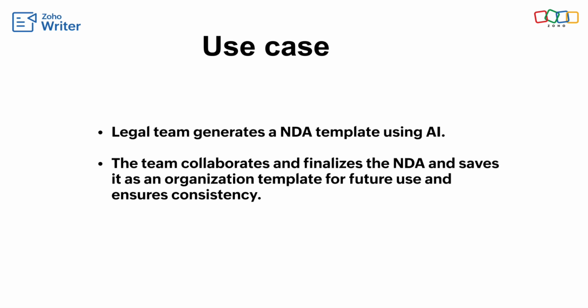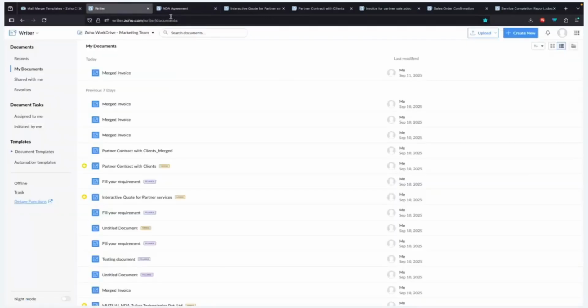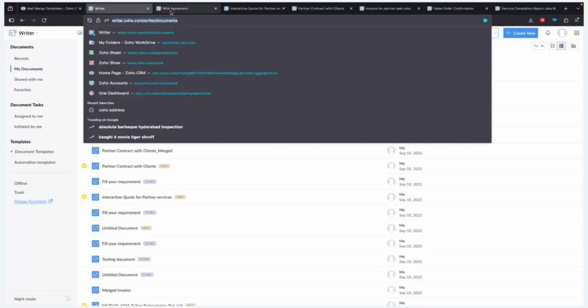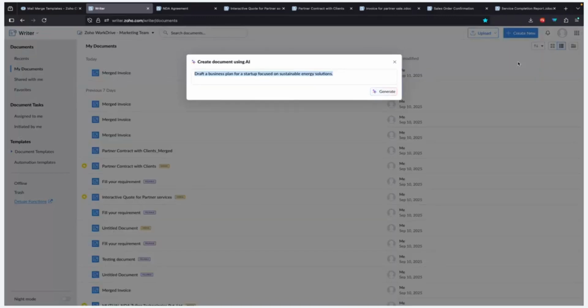Let me show you how this comes together in Writer. So let me quickly jump into the document section. And here you can see that I've already created a document. If you'd like, you can also create a document using the AI. Just by giving some prompts, you'll be able to generate a beautifully structured document in Zoho Writer.